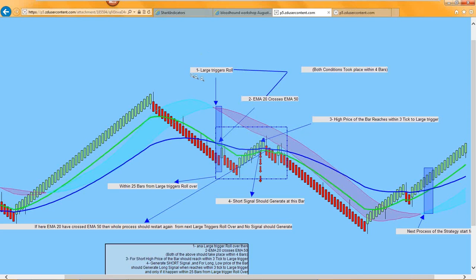So we have number 1 over here. He's outlining that the large triggers are rolling over and crossing each other. And then we have an EMA 20 and an EMA 50 down here crossing each other. The EMA 20 is really hard to see. I know it's a green line on a blue background, so it doesn't stick out very well, but hopefully you can see it where it's crossing the bars right there. And so the EMAs cross each other here, and as it mentions over here, these need to happen within 4 bars of each other, right?